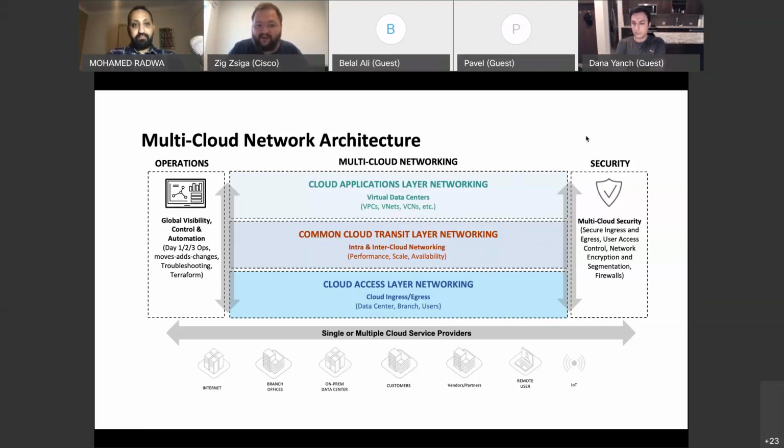We need to care about the cloud transit layer. How are we going to transit from one cloud to another cloud? And then we also need to care about the applications. We don't make a lot of design decisions today based on the applications. We need to make more design decisions based on the applications.